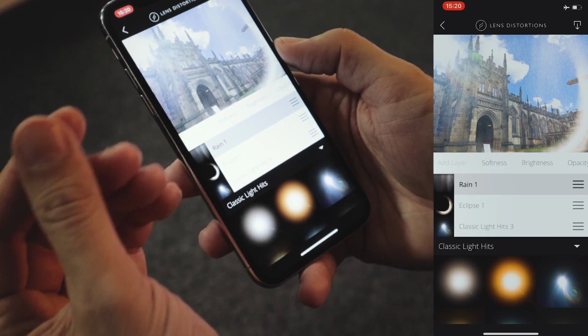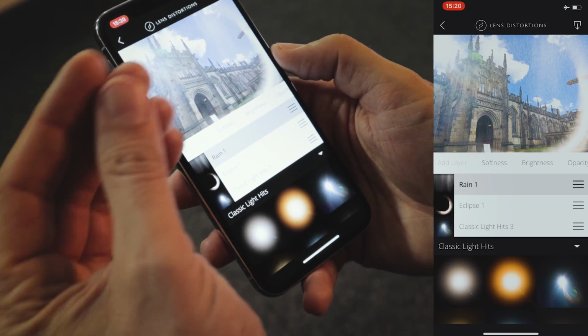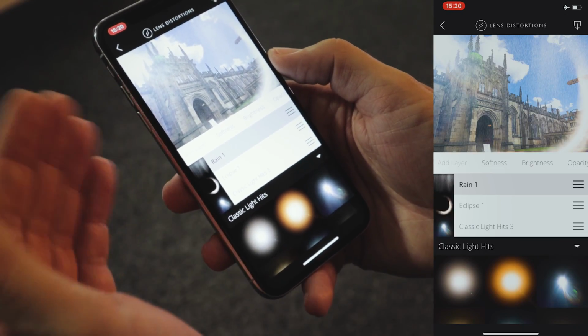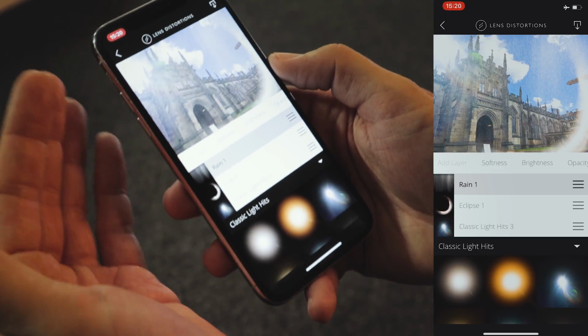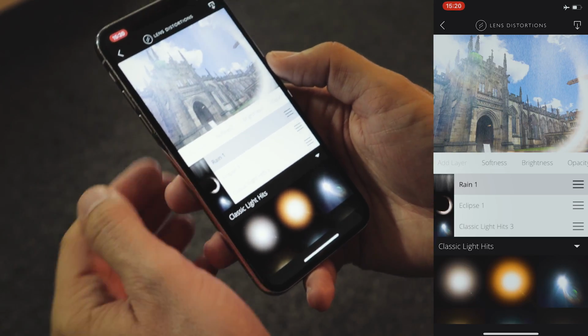You can think about how you can use this effectively to make some really cool images. This is one of the few apps which gives you a lot of effects, a lot of filters, and it's really easy to use.